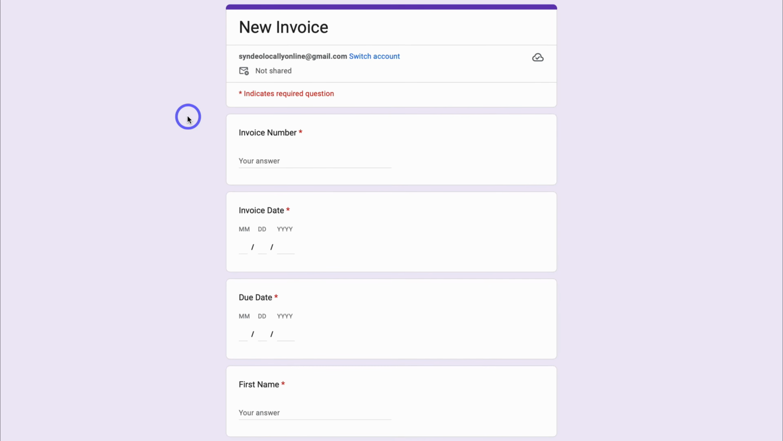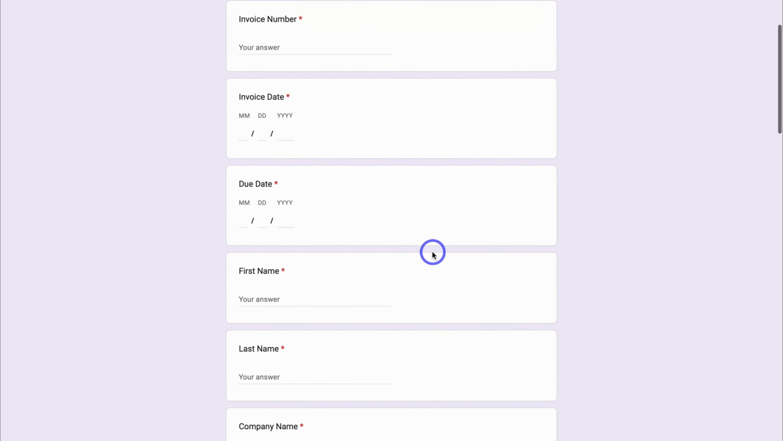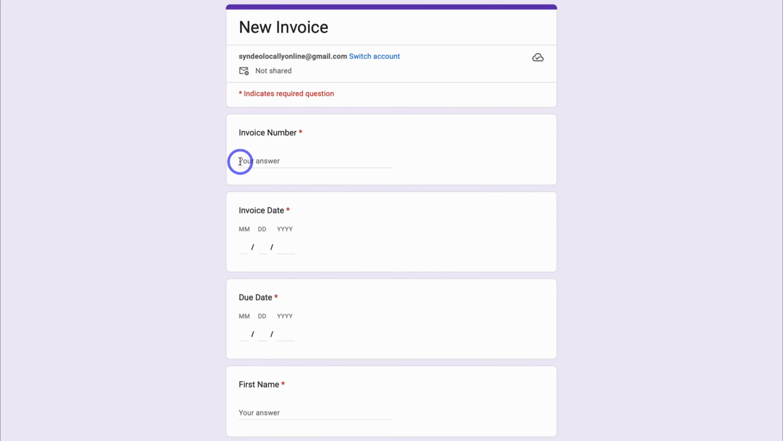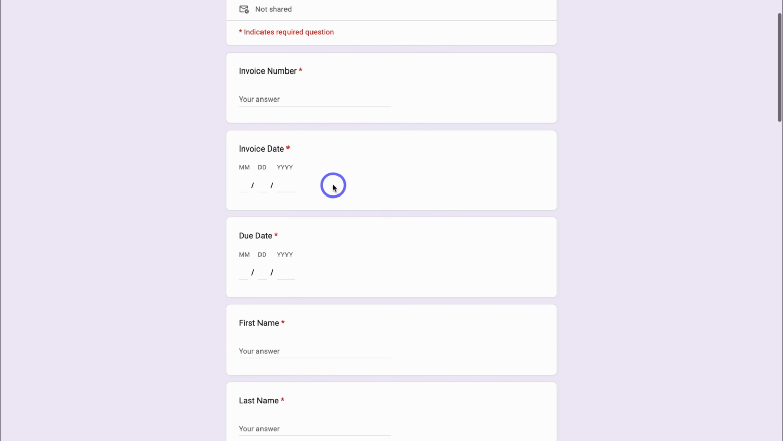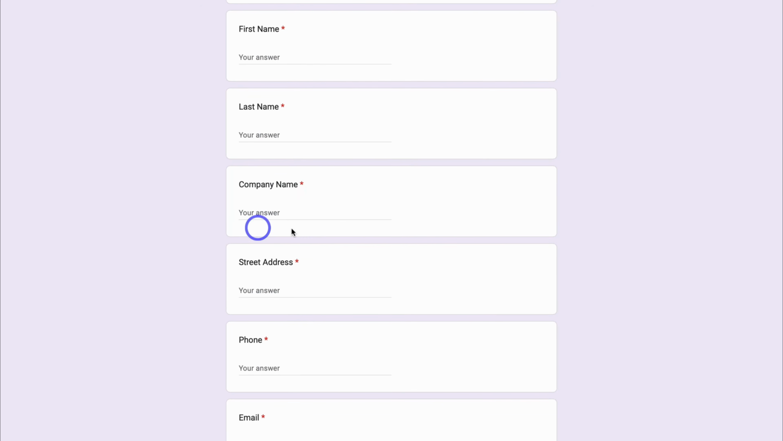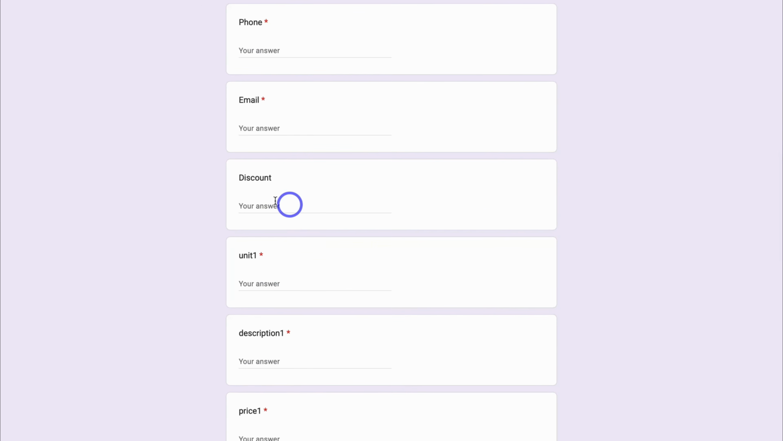Now, if you like, you can make changes to the look and style of this form. However, you want to keep all of this information the same down here. Simply take the time to add the invoice number, invoice date, the due date, add the first name of the customer, last name, as well as the company name, street address, their phone number, email, and you can add a discount in here if you like. This is optional, and this is a dollar value. For example, you can add 50 for $50 off.